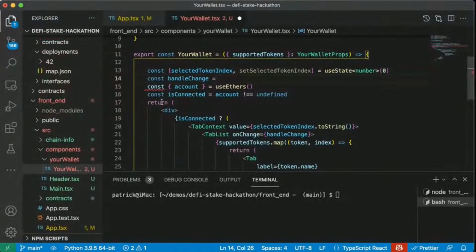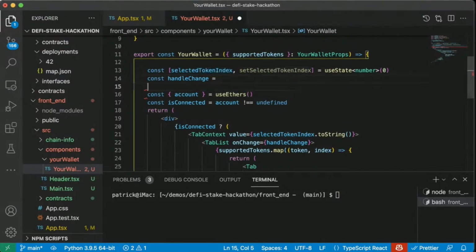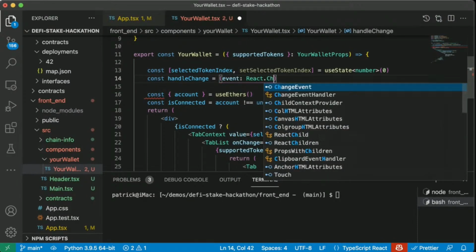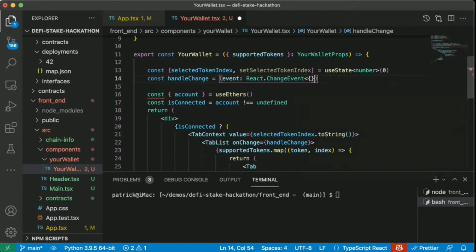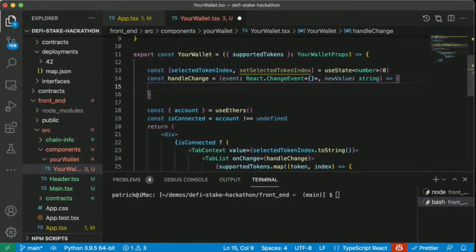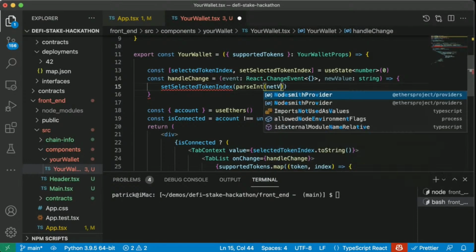What we want it to do is switch our selected token whenever we click a different tab. So we're going to say it equals a function. It's going to take an event of React.ChangeEvent, this wonderfully weird type, and a newValue of type string. So when we handle change, we give it the event and the new value here. And this is, of course, a function. All we're going to do when somebody clicks one of those buttons is set the selected token index to parseInt of the new value.